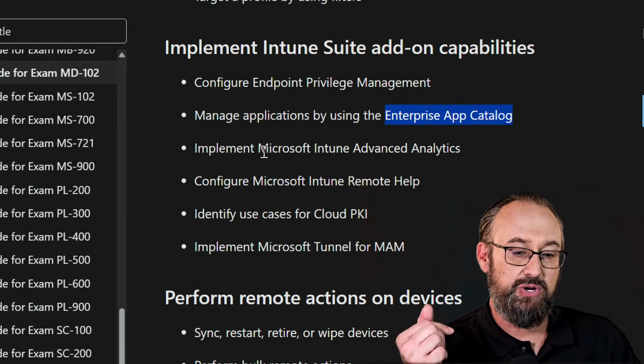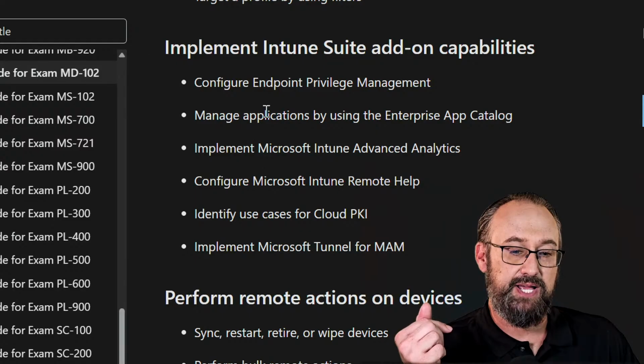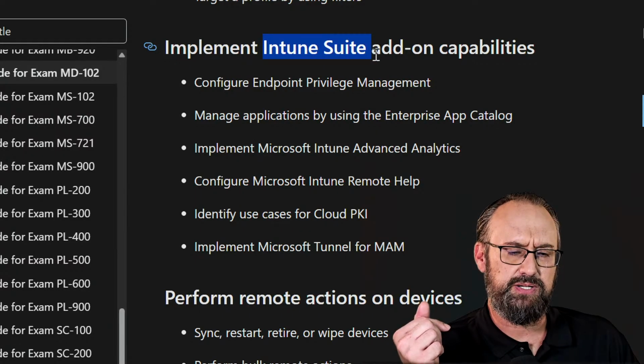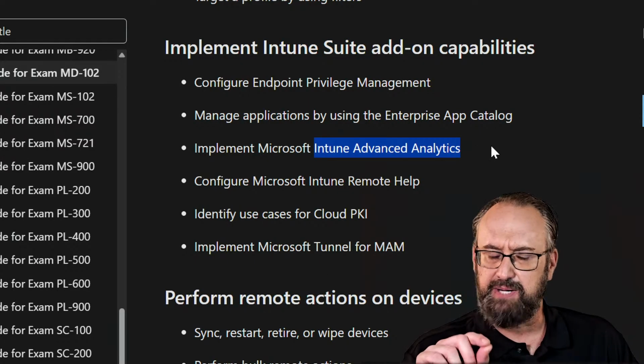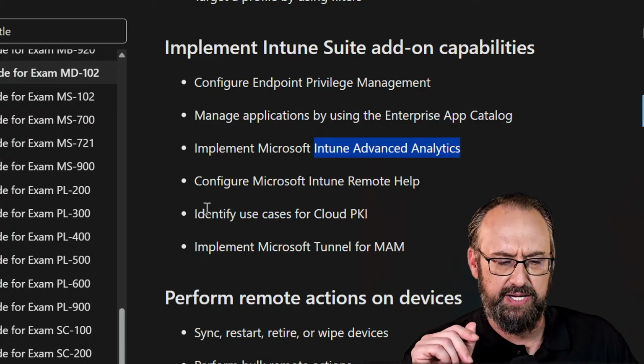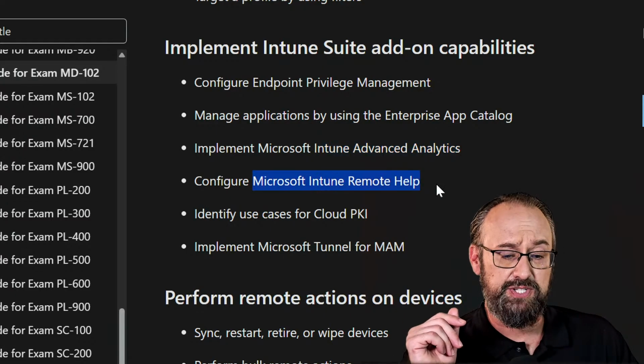But then you also, if you've added that, like for instance, if you add the Intune suite, I believe it's the Enterprise, the entire suite, you get the Intune Advanced Analytics. Again, I'll have to check because sometimes it changes a lot here. Intune Remote Help, this is really, really cool.